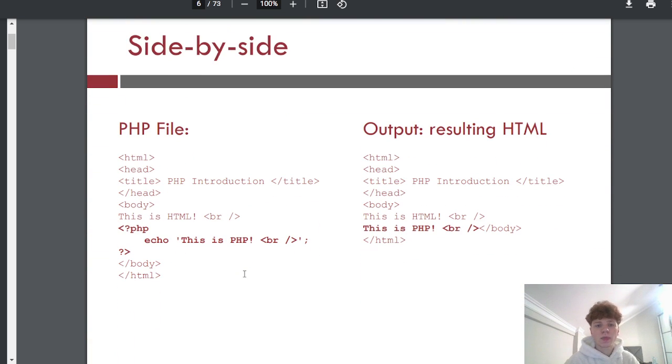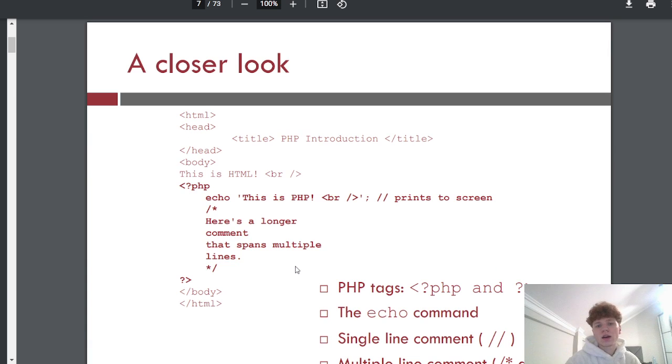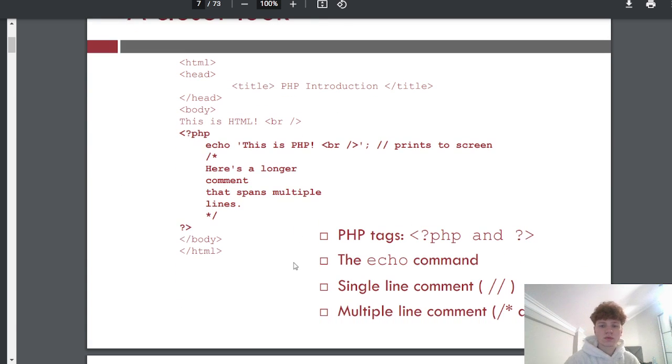Side by side: the PHP file, and the output resulting HTML. A closer look. PHP tags, and the echo command. Single line comment: double slash. Multiple line comment: slash-star and star-slash.